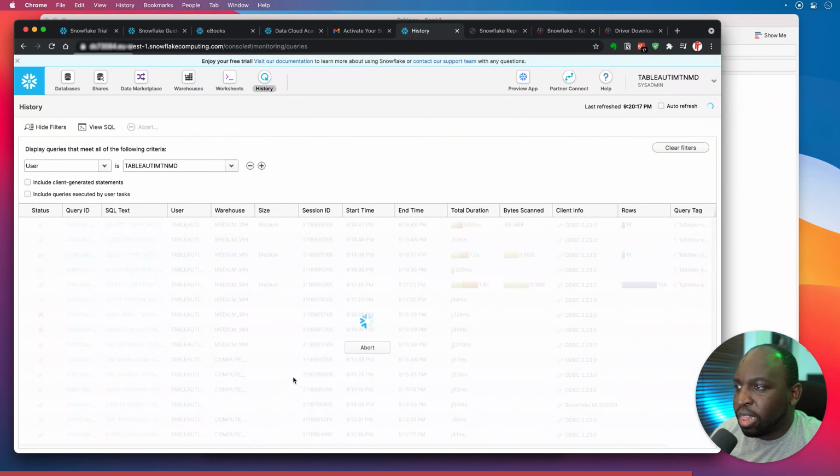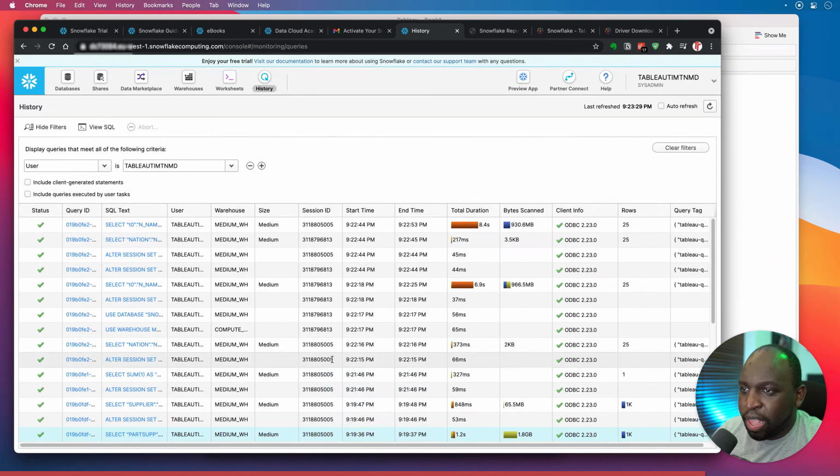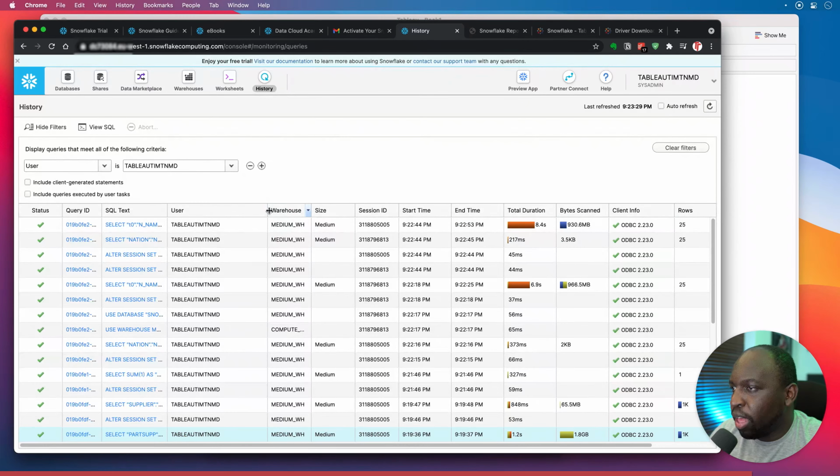Now if I update this, we should see a few more of my queries. Previously I was down here, and now you can see that this is up there. You can even see the ODBC version of the driver I have installed. You can see I had 2.23. Obviously, you can see who's querying it. It's just me. There's no one else on this instance. So that's pretty much it.